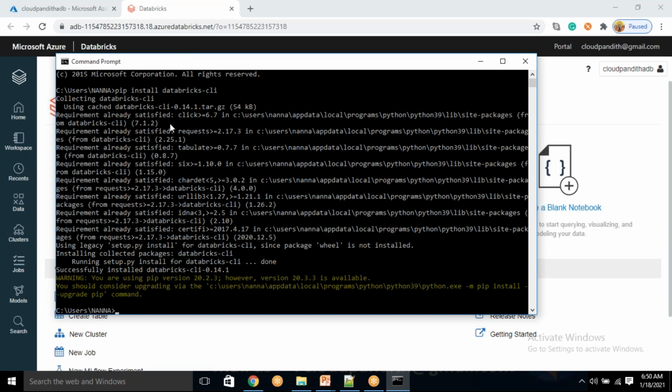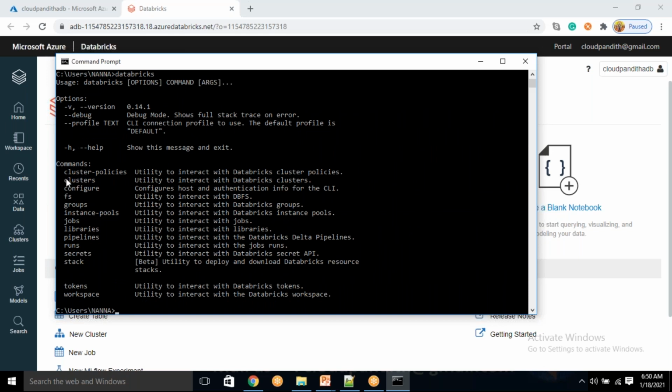Okay, it is installed now. What we need to do is say databricks now. It will tell you all the things that you are able to enter. See, clusters, file system, jobs, libraries, pipelines, run, create, stack, token, workspace, different things we have.